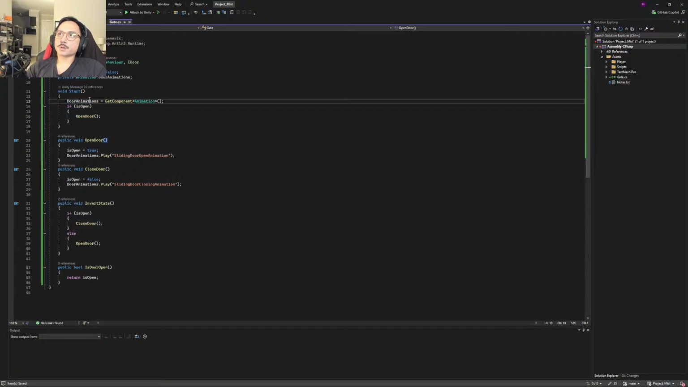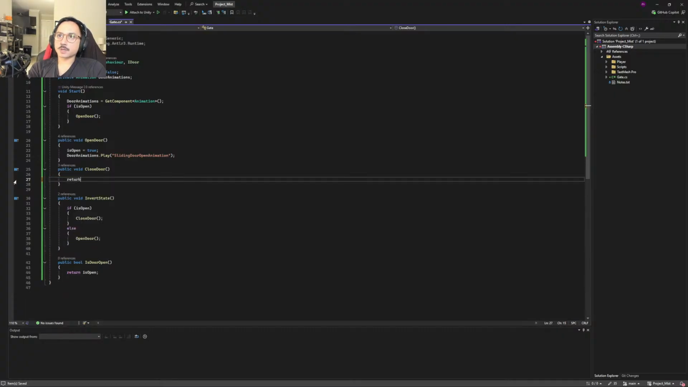Okay, on start, door animations equals get components animations. If is open, open door. Is open equals true, door animation, blah blah blah. Close door. This is just a return. You can't close these doors. Invert state, return.